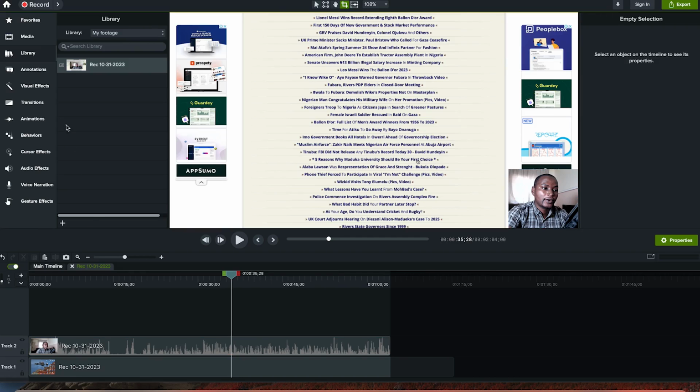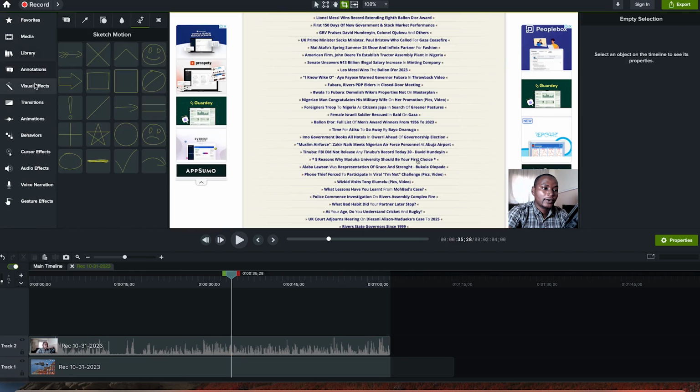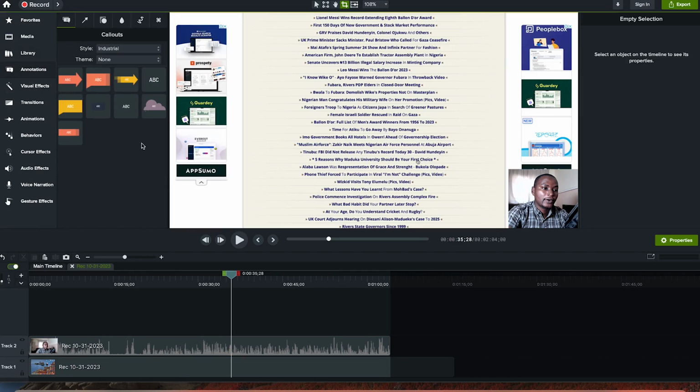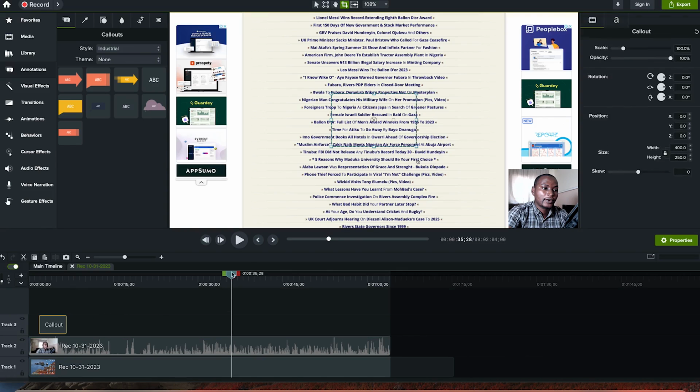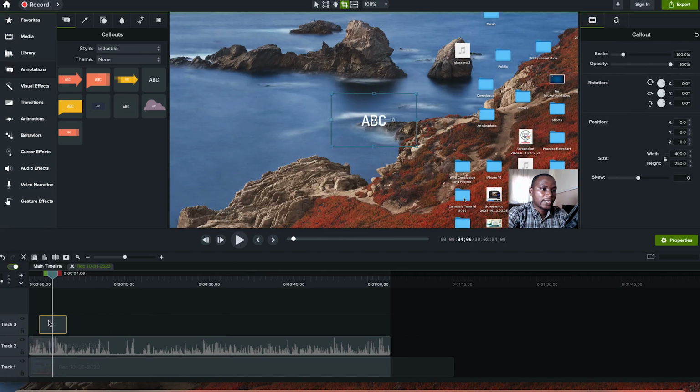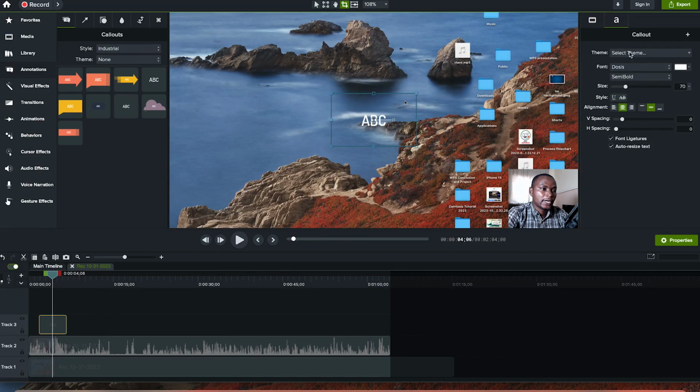Okay, so this is how to import a media, make a recording, and then you can have annotations of different types. You can add different kinds of text. You can drag and drop a text. For example, you can drag and drop this text, and once you drag and drop a text, you have the text properties over here with this A sign.